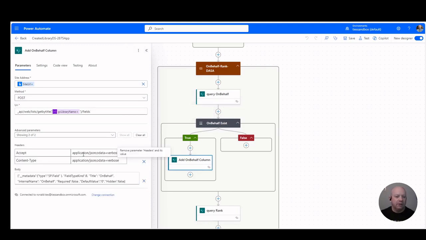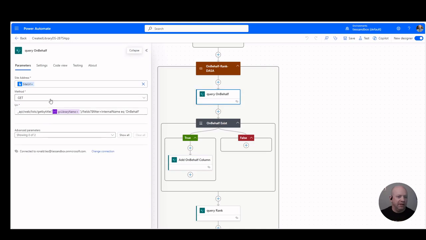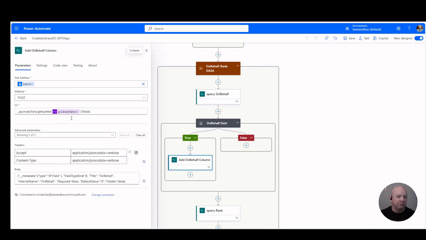Okay, and if you look down here, I just didn't put all the enters in there. I just made it one long string. But when you do it, you use the same call as you did up here, except there's no filter, and it's a post versus a get. See, here it's a get, here it's a post, because we're creating something, right? Same headers as before, and metadata type SharePoint FieldType, which is very important. It tells you what kind of column you want it to make.